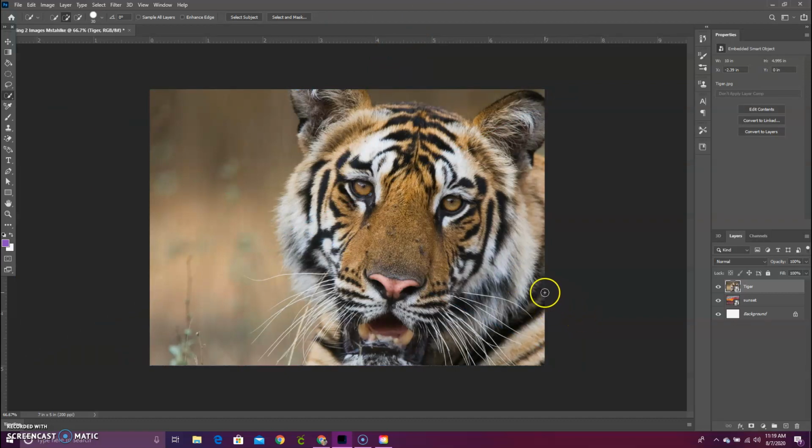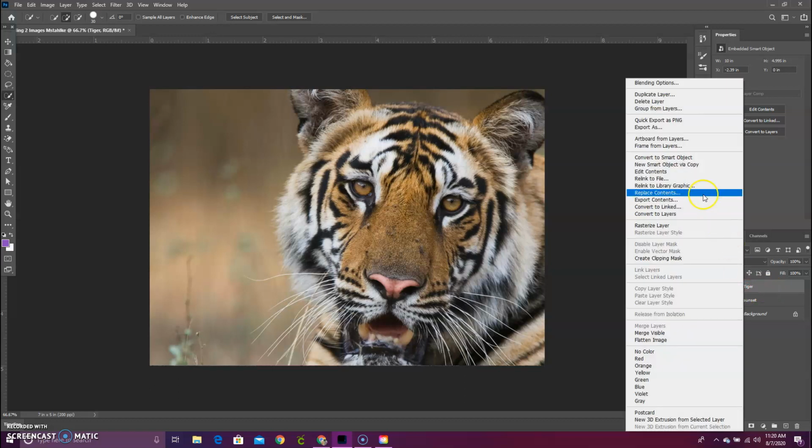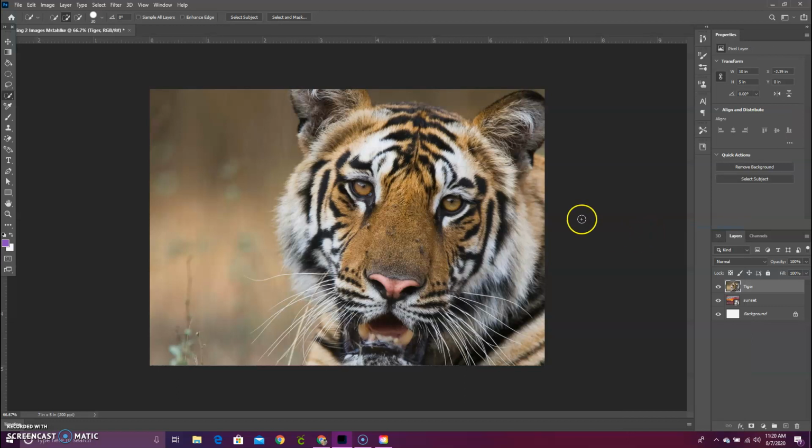We talk about this pretty often. In order to be able to edit a photograph, you need to rasterize it first, which changes it to an image that can be edited. So I can right-click, making sure I'm on my tiger layer, and click Rasterize Layer, and it will be so much easier to edit.